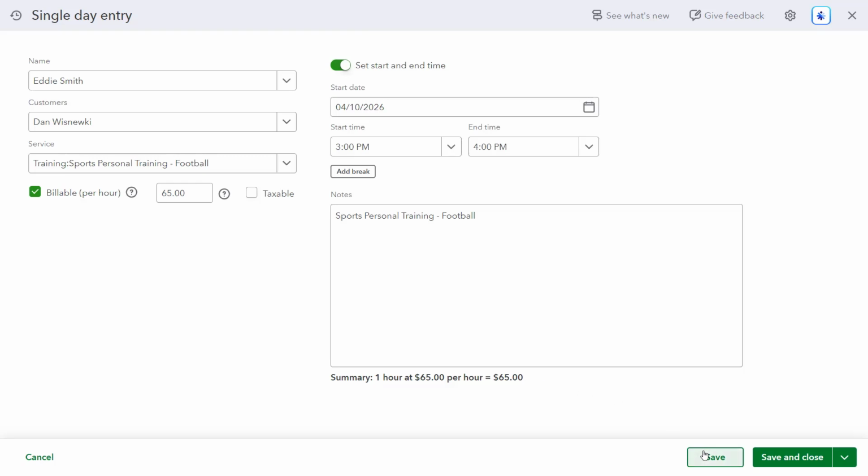To save the entry, click the Save button at the bottom of the window. Alternatively, to save the entry and open a new window or close the window, use the Save and New or Save and Close drop-down button instead. If needed, to cancel the time entry, click the Cancel button instead.